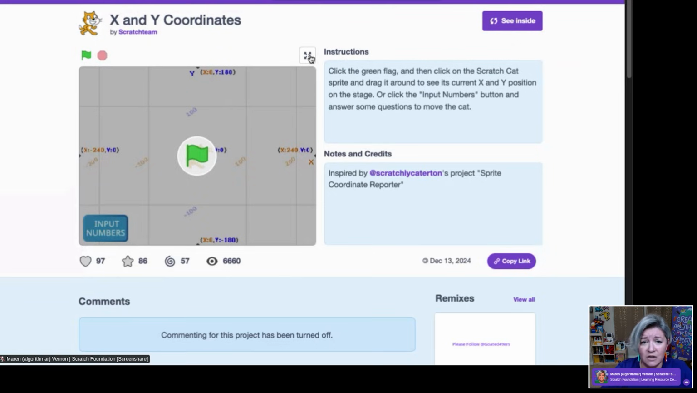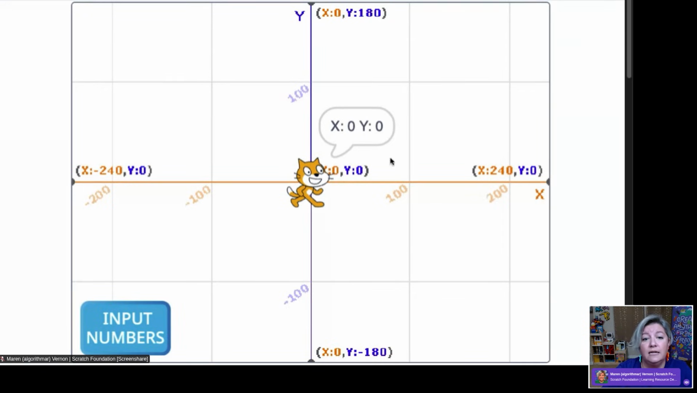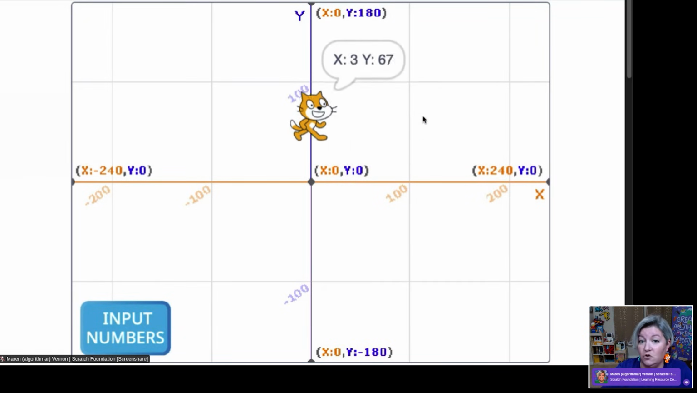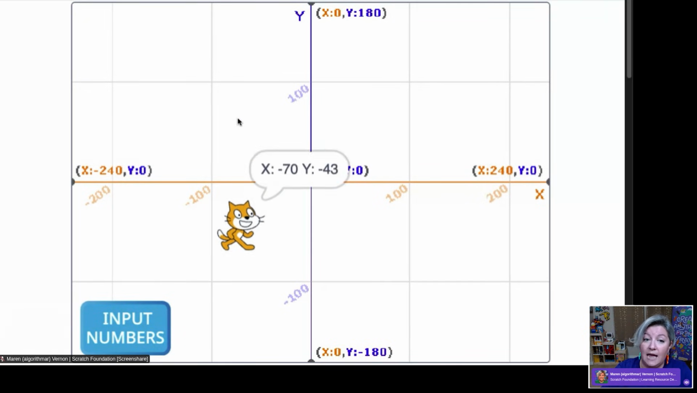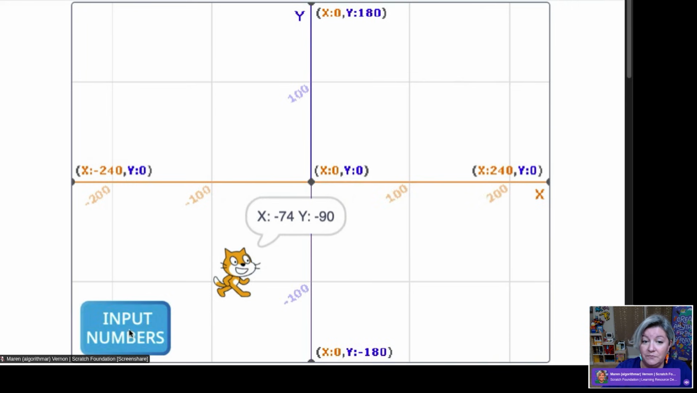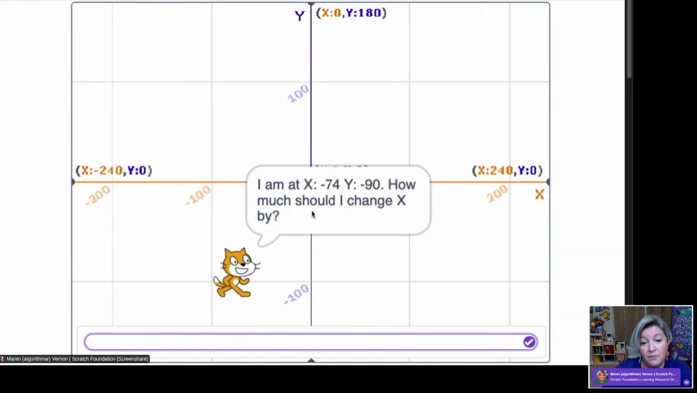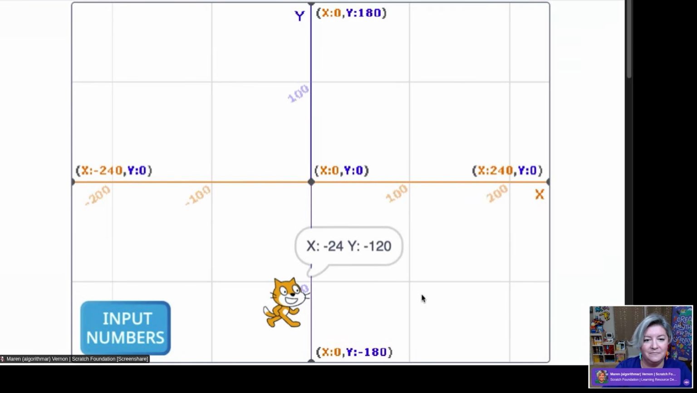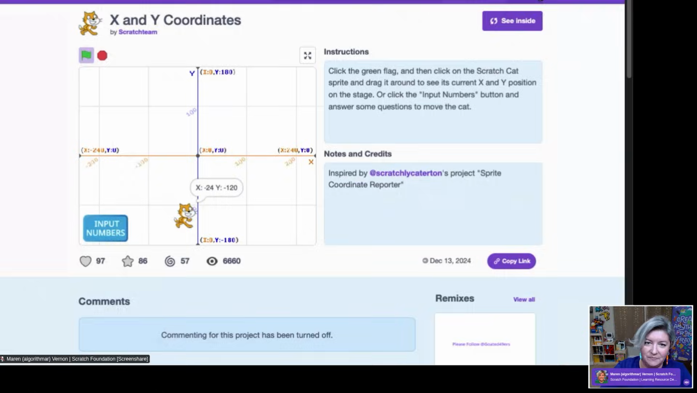So here's that starter project. If I click the green flag, the cat tells me where it is on the stage, and I can drag it around and notice how those numbers change. I can also input some numbers. So it tells me where it's at right now. How much should I change X by? Let's say 50. And how much should I change Y by? Let's say negative 30. And now it tells me its new location.